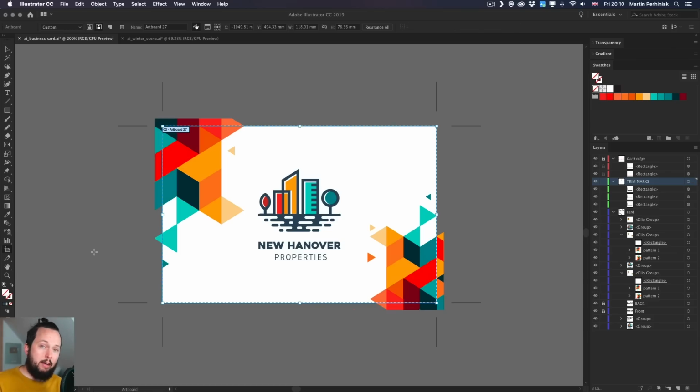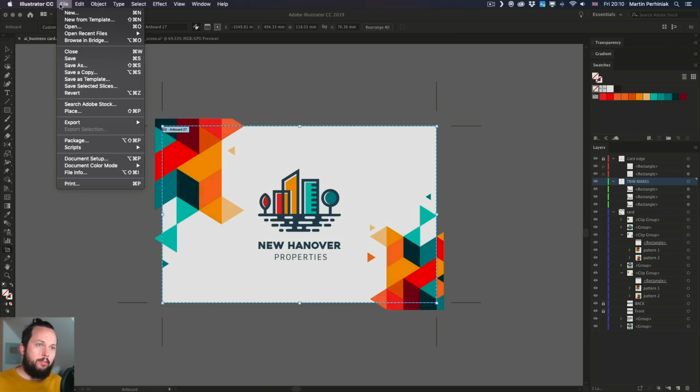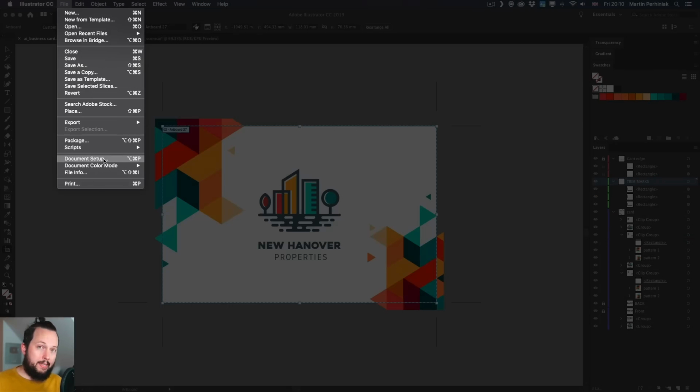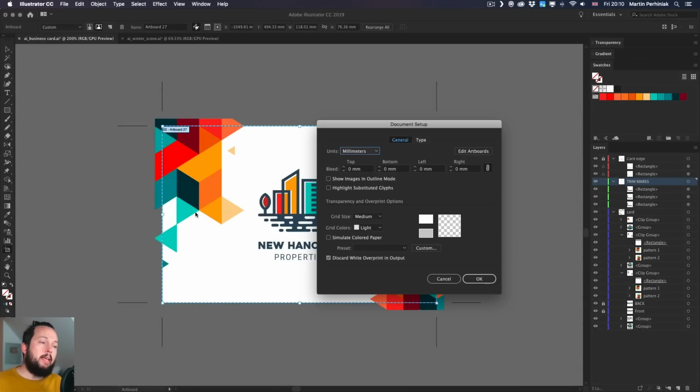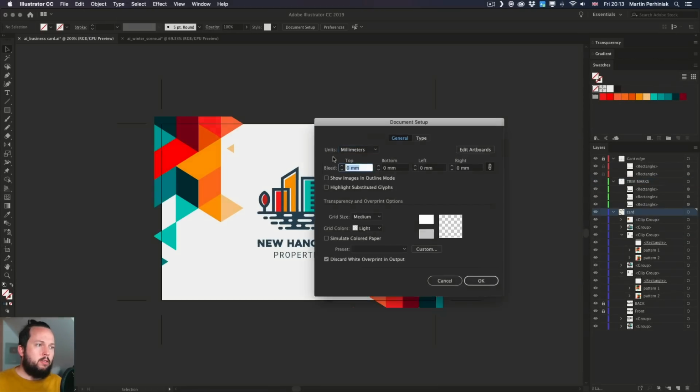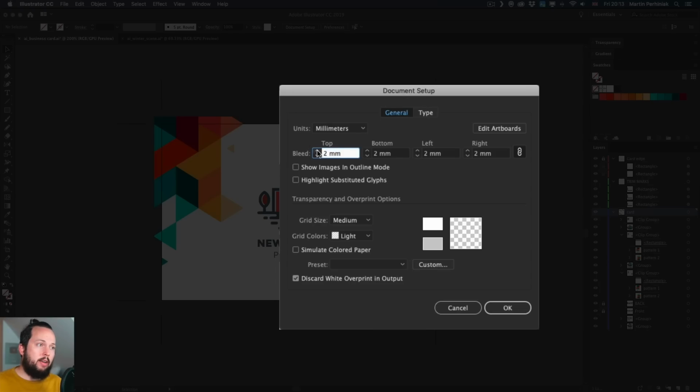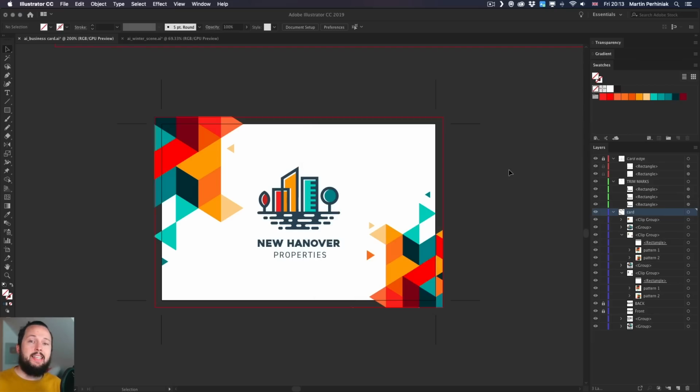And now that we have the artboard in place, we can go to the File menu and choose Document Setup, because this is where we can set up the bleed. So all I have to do is to increase this value up to 3 millimeters. And once I click OK, we will see these red outlines on all of our artboards.